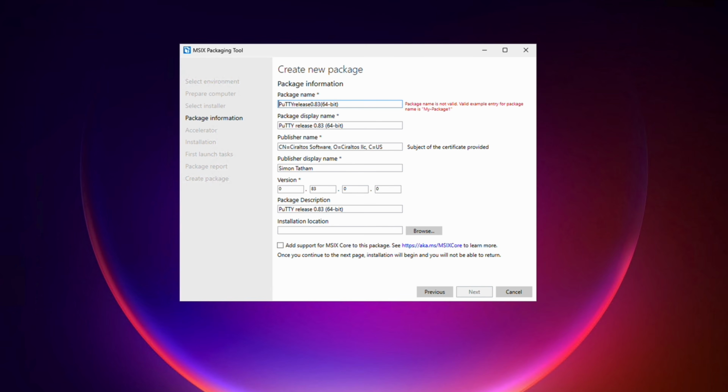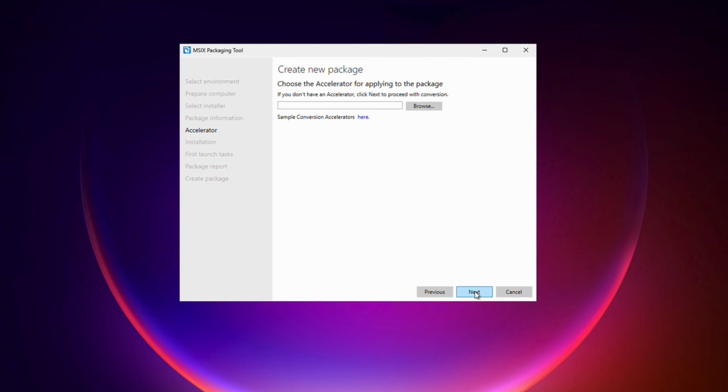The package information is auto-populated from the MSI package and the certificate. We need to change the package name and the display name to remove the parentheses. Also, update the publisher name to PuTTY. Specify an installation location if the application has to be installed outside of the Programs folder. We'll leave that blank. MSIX Core is for application support before Windows 10. Leave that unchecked. We'll select Next.